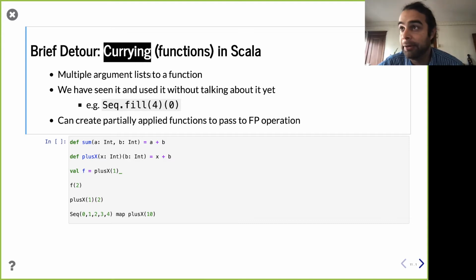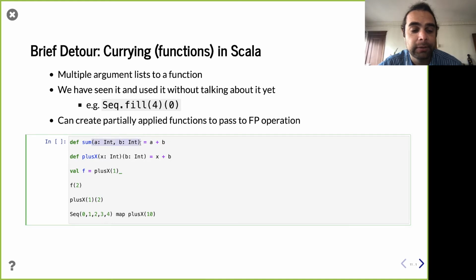This is available in other languages, and it's also available in Scala. Instead of having just a single argument list to a function, we can break it up into two or more. The reason you might want to do this is you may not apply all the arguments at once. It's beneficial to have these partially applied arguments when you want to do functional programming. So for example, yes, I can do a sum function, no problem.